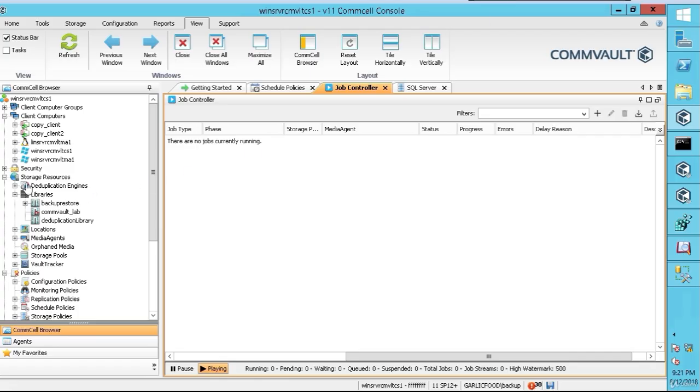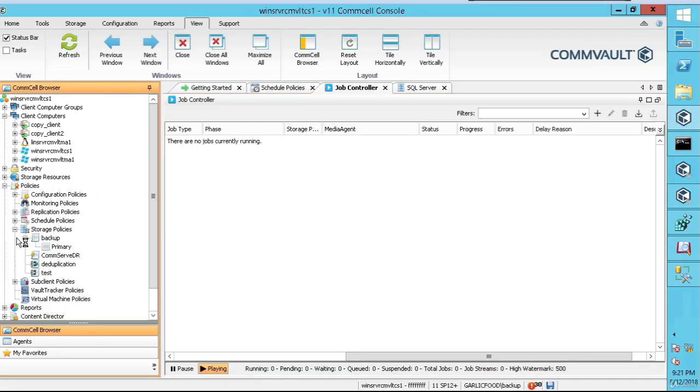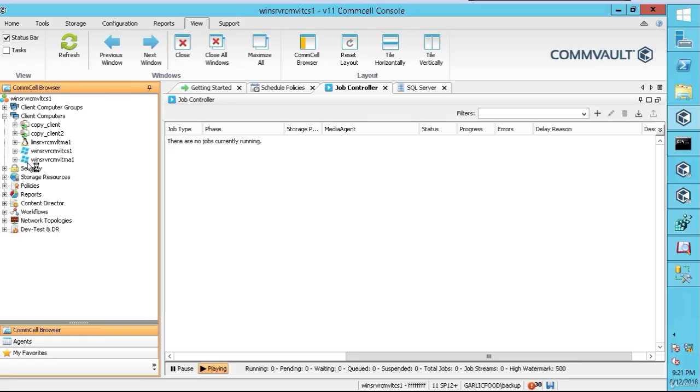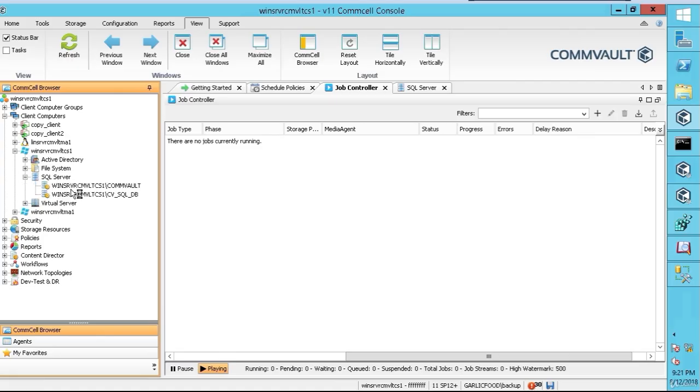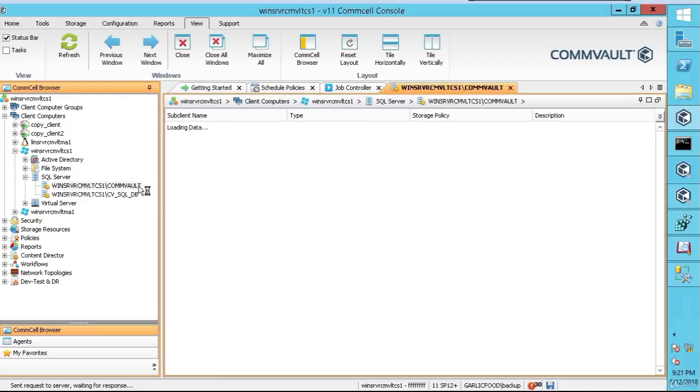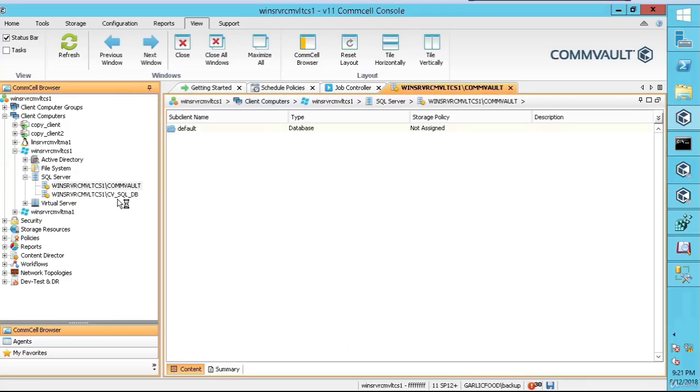Before we do that, let's go over how you set up the backup for the SQL Server. You open the SQL Server up, and you choose which one you want to back up. We're not backing up the Commvault database one. We're not backing up this guy here. We're actually doing the SQL one we created, right?